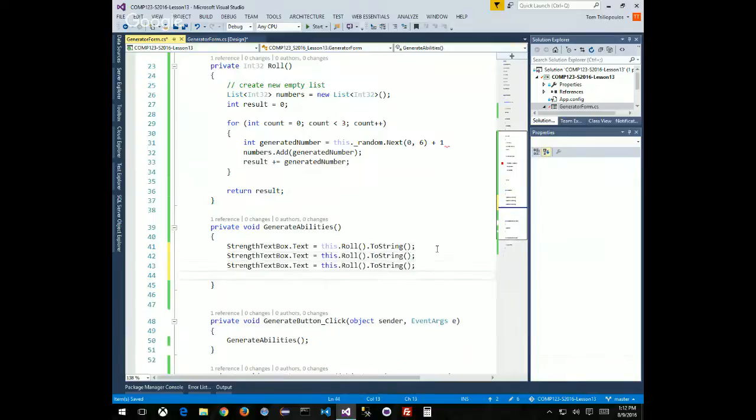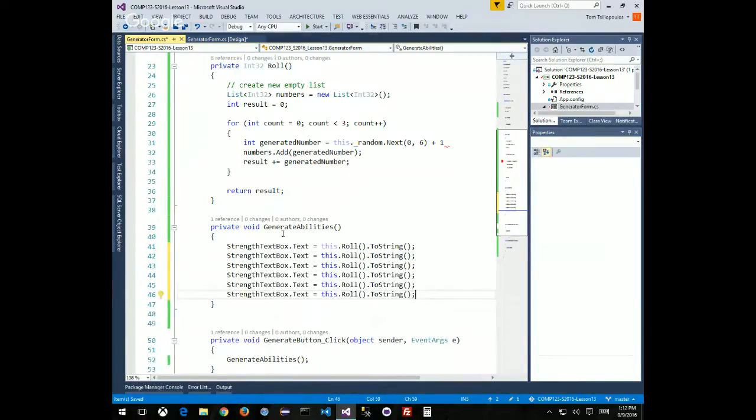There's more efficient ways to do this. I'm just going to show you the long way because it's good to know this as well. Strength, dexterity text box, and again constitution text box. And this one will be intelligence text box, wisdom, and charisma. All right, so that should do it actually. But, oops, I'm going to put a semicolon there.